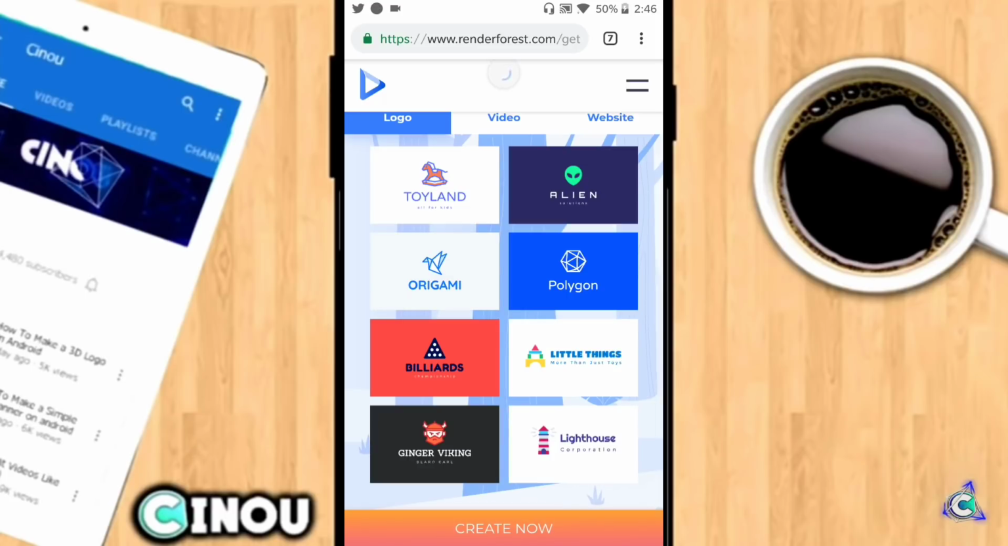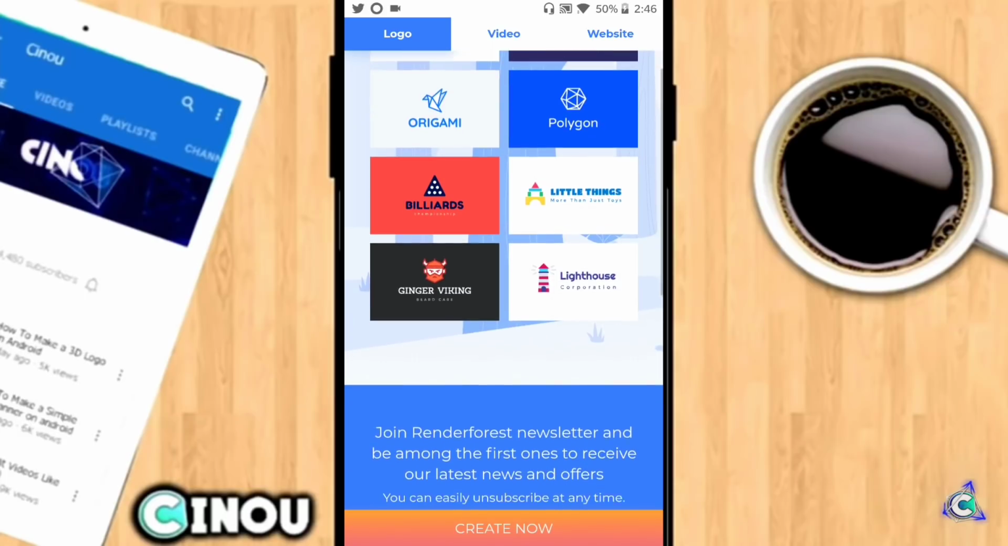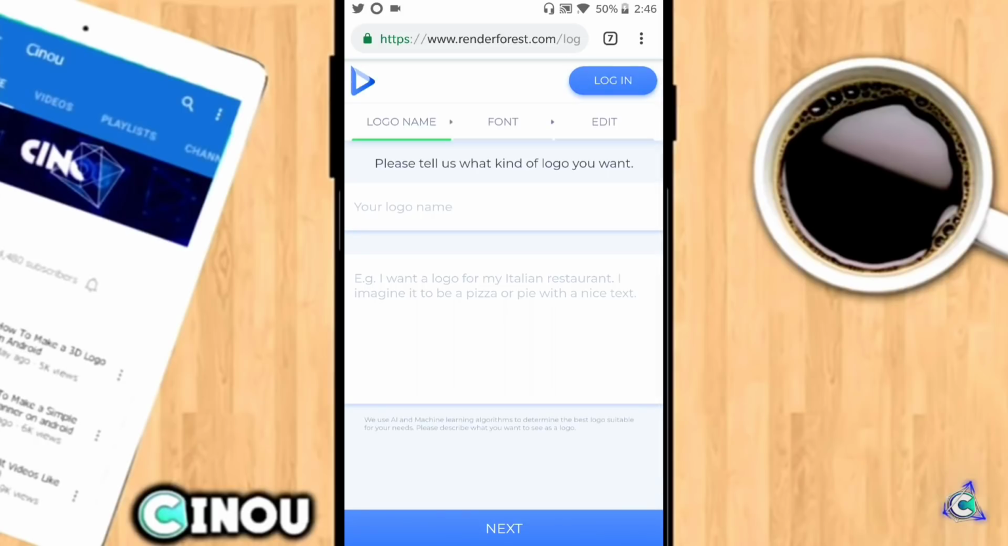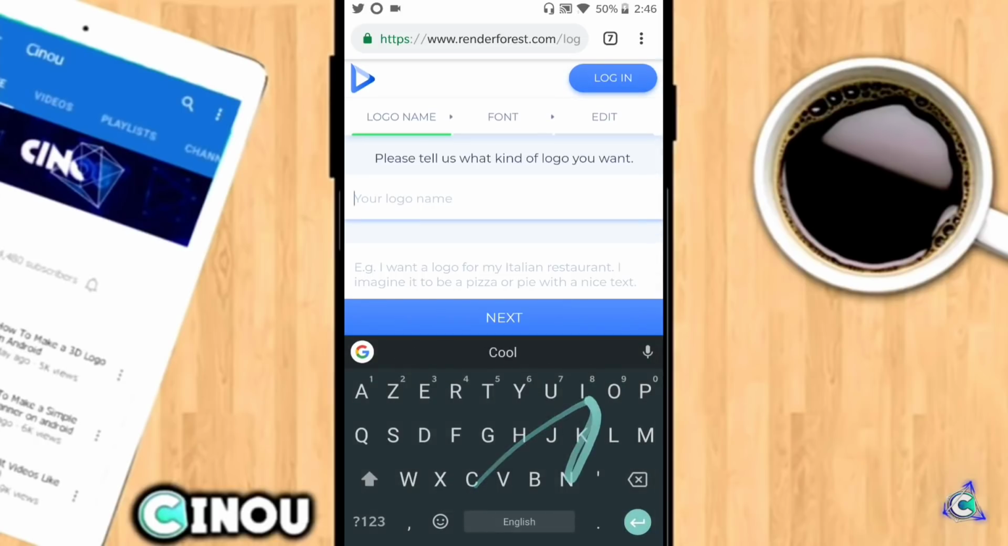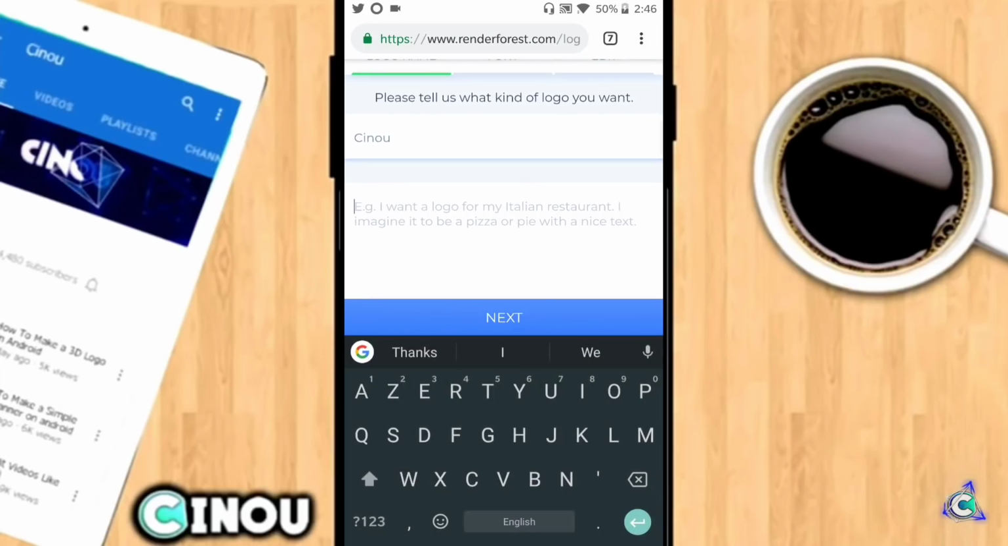And as you can see, these are all the logos that people created using this website, which looks pretty damn good. What you want to do is go ahead and hit on create now on the bottom of your screen, and then it's going to give you this option right over here, and you should go ahead and just enter your name and just put in Cinou because this is my YouTube channel name or my brand name.